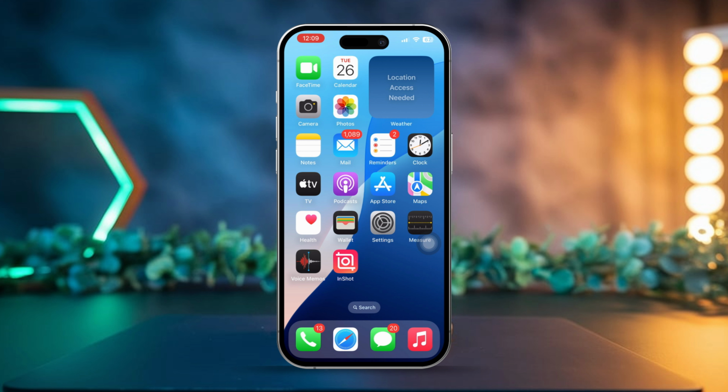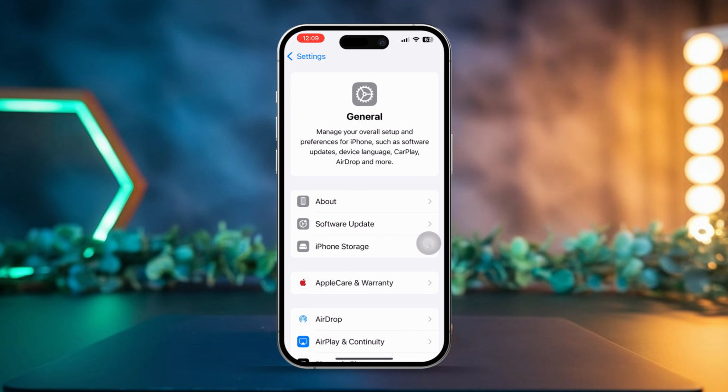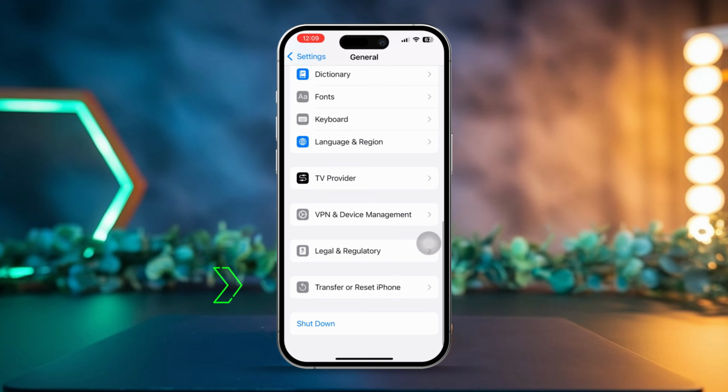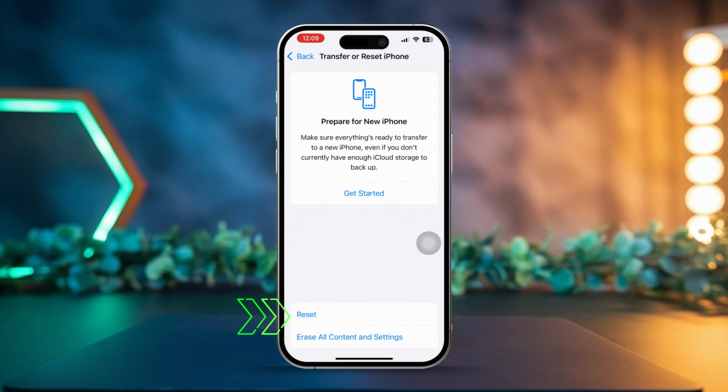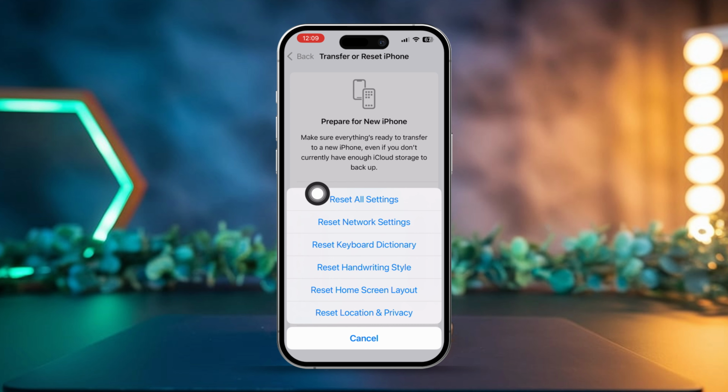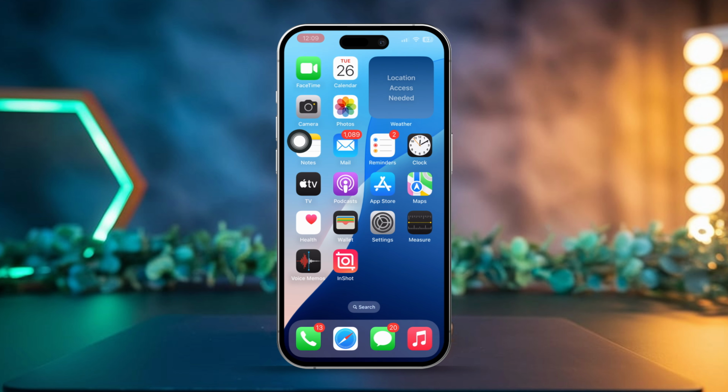Solution 4. Reset all settings. If you're still having trouble, resetting your iPhone settings could do the trick. Open Settings, tap on General, then scroll down. Tap on Transfer or Reset iPhone. Select Reset. Next, tap Reset All Settings. Confirm your choice and your settings will reset without affecting your data. Now open Voice Memos and test recording once more.